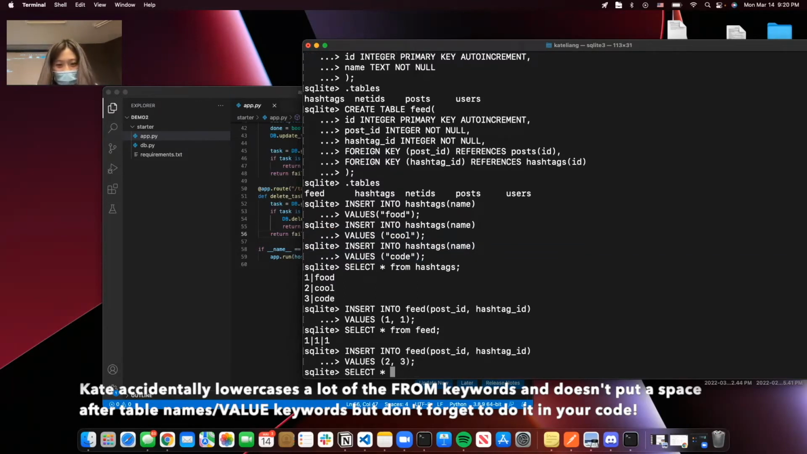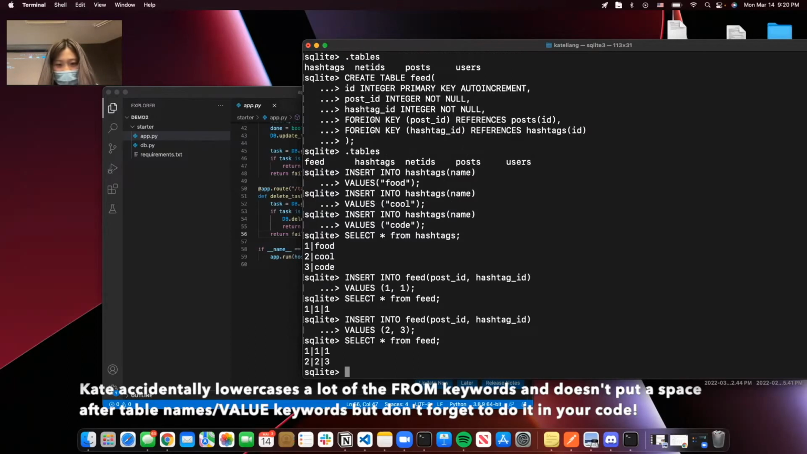Let's do select from feed. And then you can see I have another row for all the joined thing together. I know this is not very readable, but I can do a really fancy join statement that makes this more readable. And this is what I mentioned earlier as why the foreign key is important, because it establishes that relationship with each other.